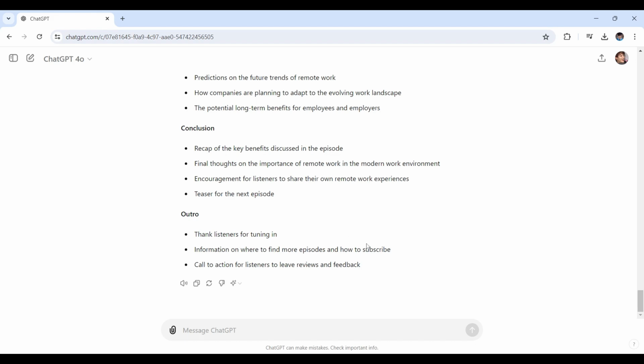Next, it's essential to add transitions and engaging questions to keep your listeners hooked. Transitions help maintain the flow, while questions can stimulate interest and provoke thought. Let's ask ChatGPT once again for some examples. Let's say I put together my prompt here, like add transitions and engaging questions to the podcast outline on, let's say, remote work benefits. So let's see how ChatGPT would provide more and more information for us.